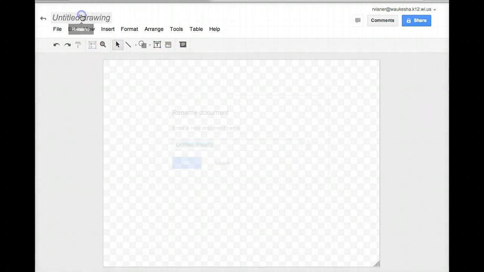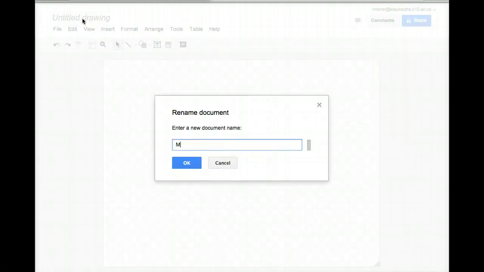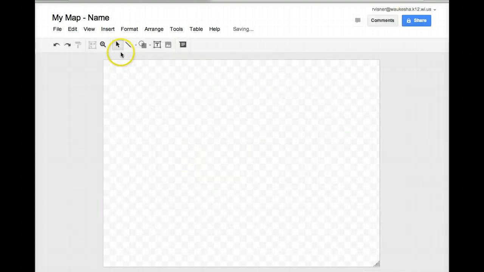The first thing we're going to want to do is give our map a name. So, my map, and then you could put your name there, okay? There we go. Alright, so now we have all of these tools that we can use. Well, the first thing that we're probably going to want to do is put in the roads in our community.